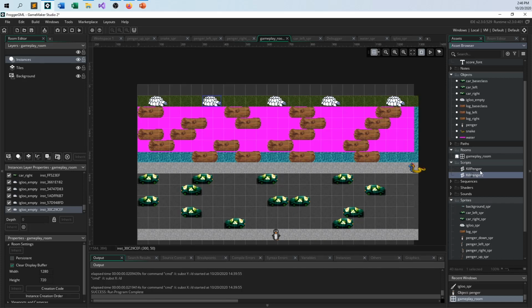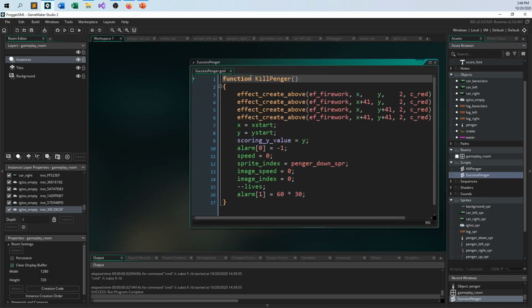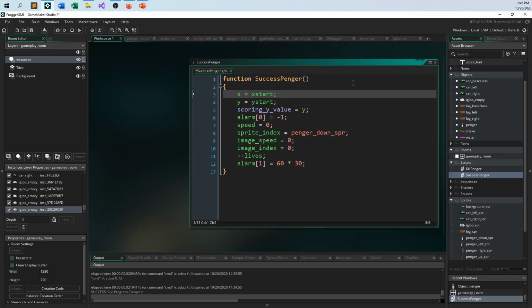I'll just call it win, or I'll just say it's success penger. Go in here, change the function name to success penger, and no blood. We don't need blood. Nope, no blood. Success penger. Go back to start. This and that. Set this up.